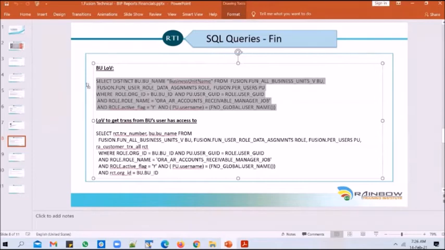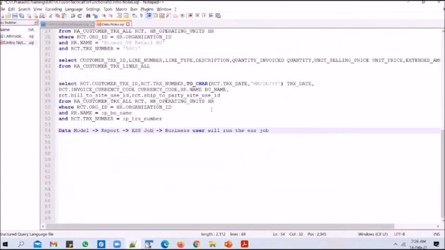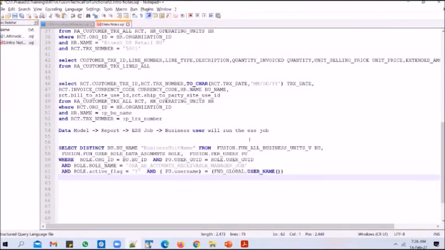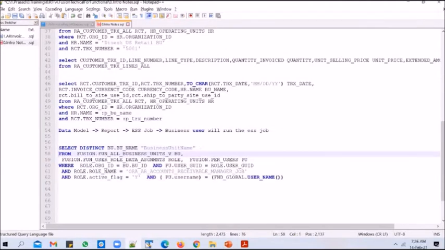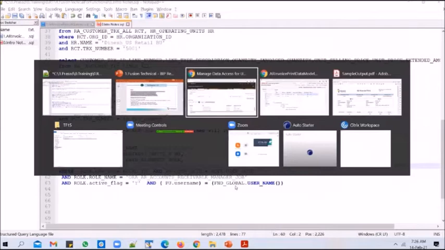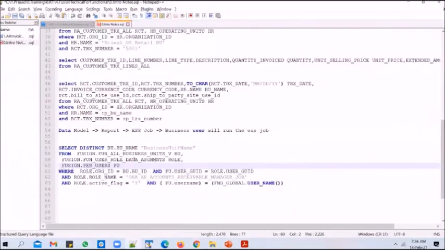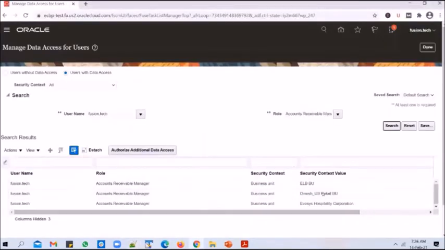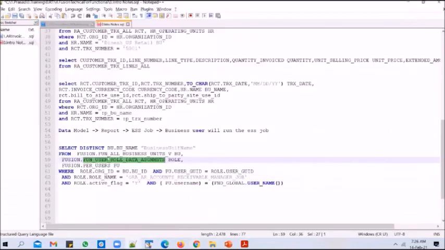If I copy this query and paste it in Notepad, the table we need that stores this information is this table: functional user role data assignment. This table stores the information that you are seeing on screen. And what do we need to do? There are 2 filters that we applied here to get this information, right? We applied a username filter and a role filter. So we need to apply these 2 filters on this table.